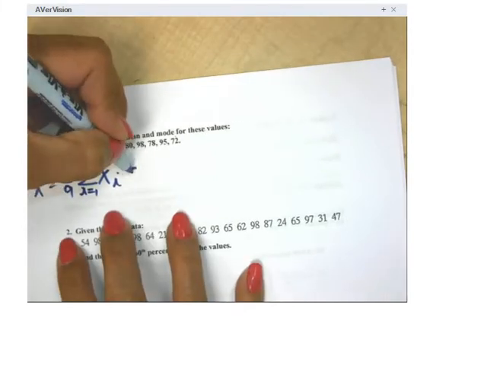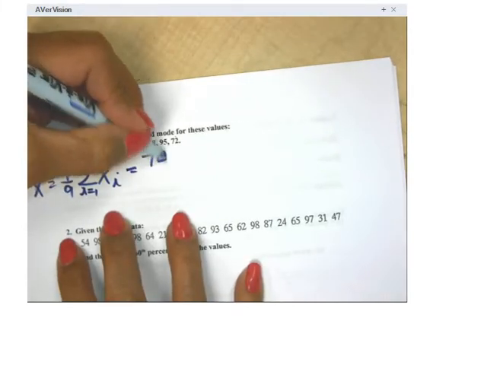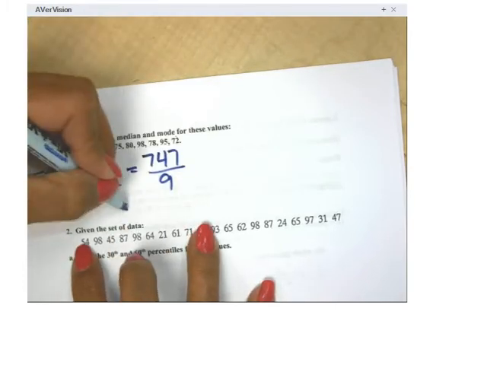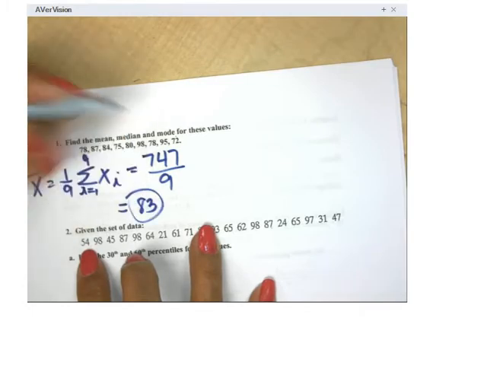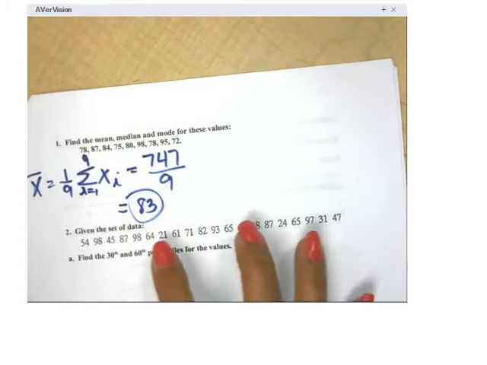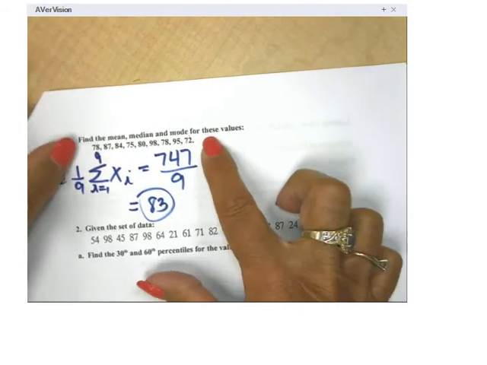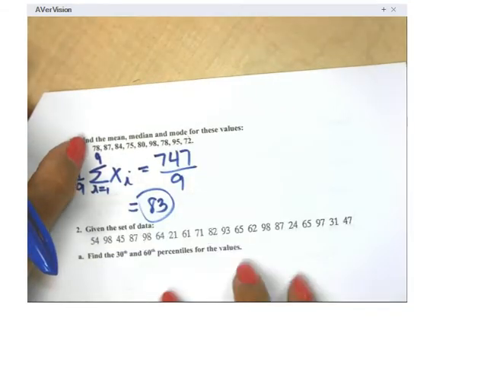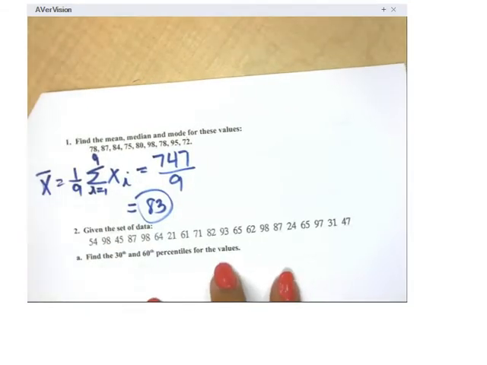And I did that, I had that the sum of the numbers came out to 747 divided by 9, so I got a mean of 83. So that's one way to find an average. Now to find my median, I would have to put these numbers in order first, and I can see they're not. And I have done that.